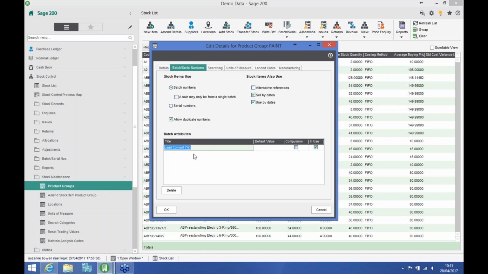So in my example here, we're going to record the lead content for any paint that we receive in through purchase order processing or just via stock control. It's possible to enter a default value, and it's possible to make it compulsory. If you choose not to use it anymore in the future, you just untick this in use button, so you've still got the history of any attributes, but it wouldn't prompt new batches for that particular attribute detail.